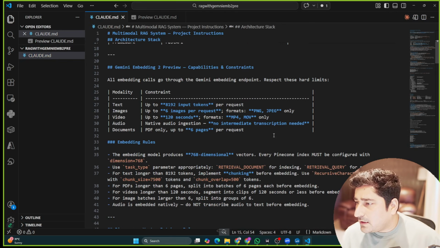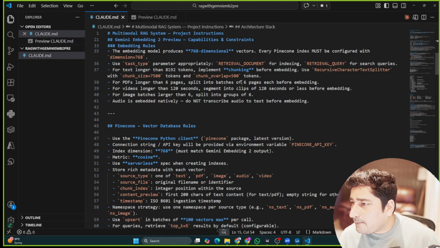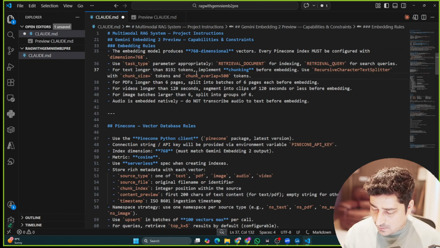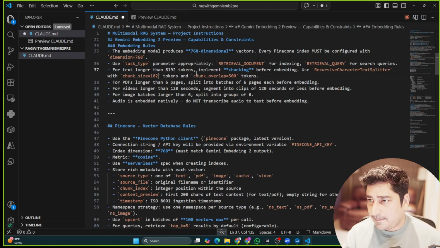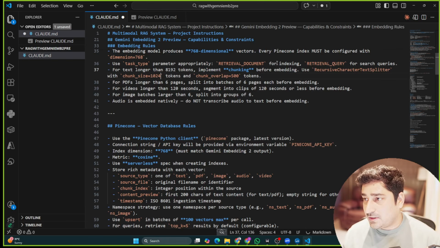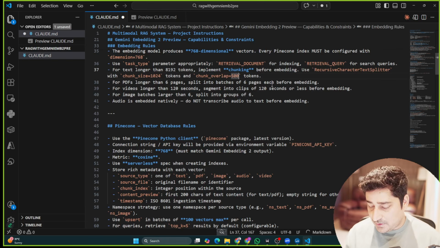it should basically use 1024, let's say, as chunk size. I'm going to take approximately 20% overlap, so 256.